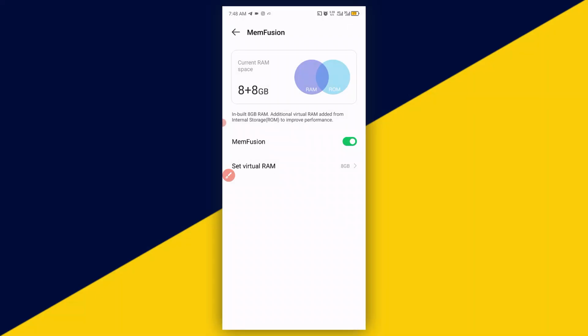and restart your phone. The new RAM that has been added is going to be shown right here. And with that, your phone will be more improved in terms of performance.